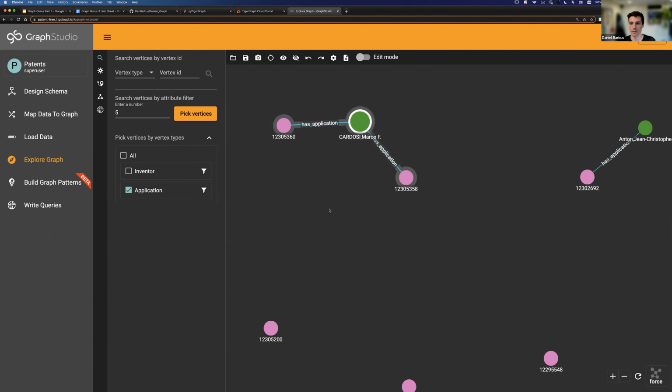So we've already created those graph connections, and we can verify now that creating that unique identifier worked out because we can see that that person has been linked to multiple patents. So we can already see those graph connections.